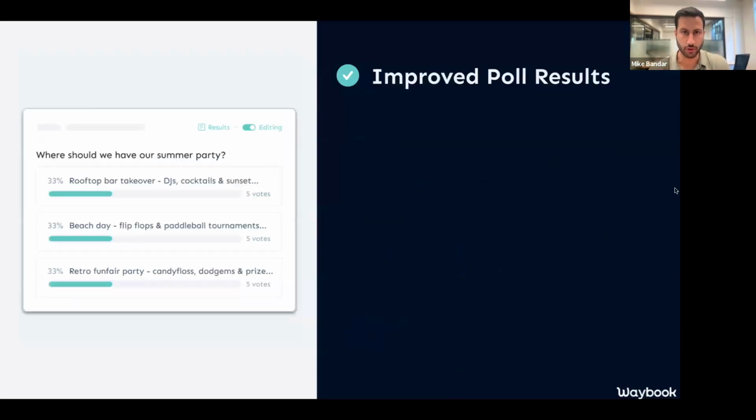So now let's move on to the final two updates, which we're going to be covering in today's call. The first one is the improved poll results. So those of you who were here last month, or in fact, if you've already seen the releases on the emails or in your Waybook account, you'll notice that actually we've launched polls that can go across your organization to really get that finger on the pulse. So you can easily get a pulse check on thoughts, on feelings, on feedback, on various different things.